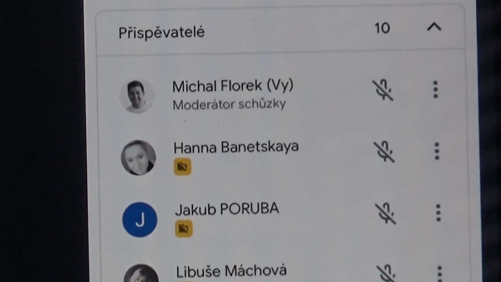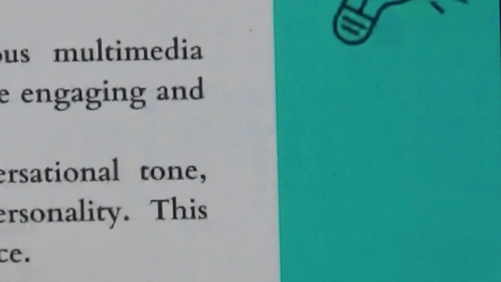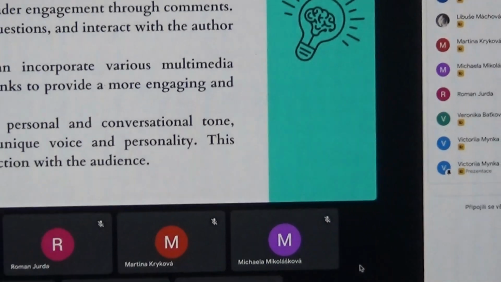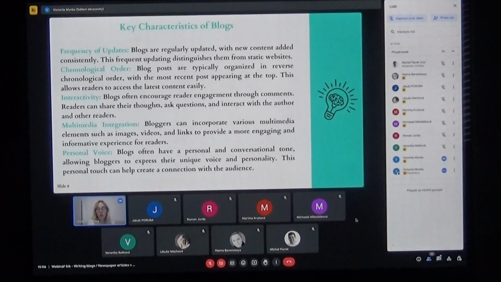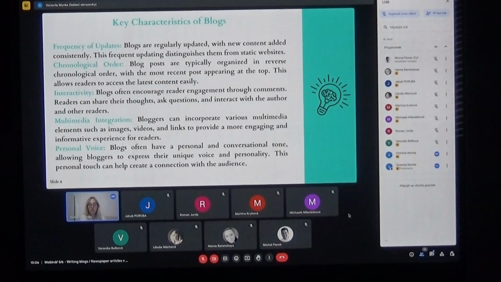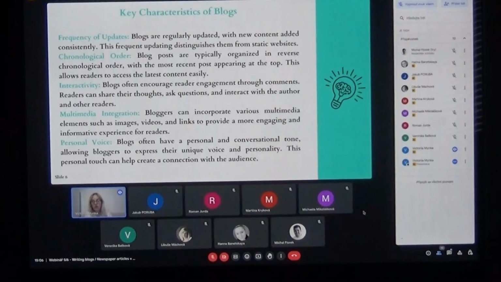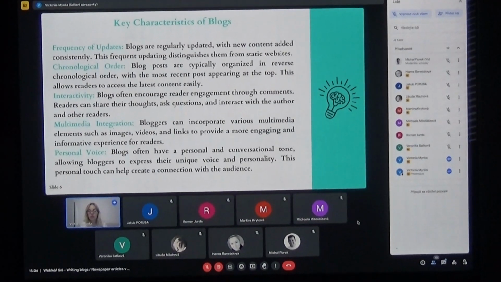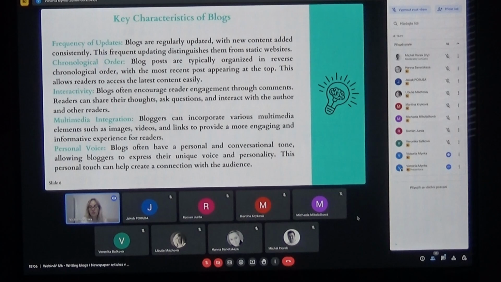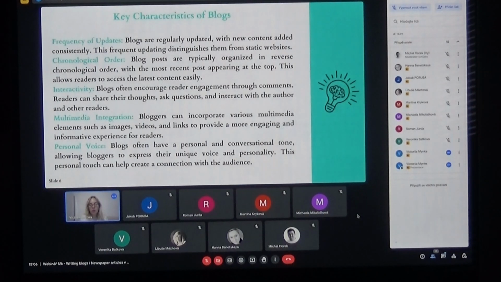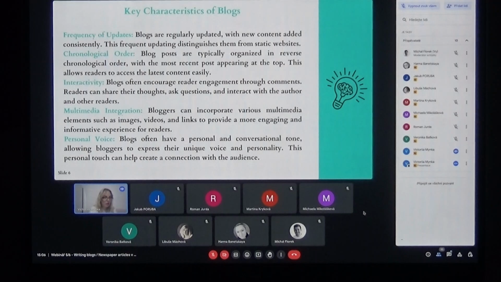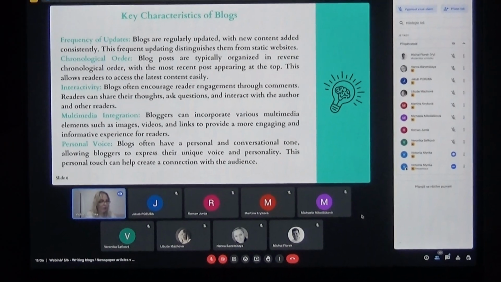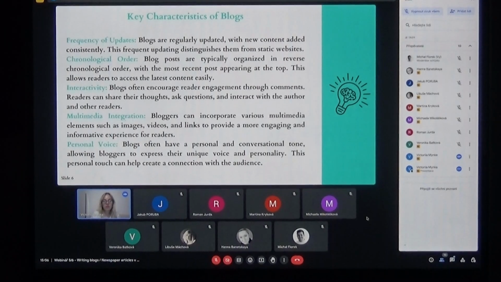Interactivity. Blogs often encourage reader engagement through comments. Readers can interact with the author and other readers. Multimedia interaction. Bloggers can incorporate various multimedia elements such as images, videos, and links to provide a more engaging and informative experience for readers. Personal voice. Blogs often have a personal and conversational tone, allowing bloggers to express their unique voice and personality. This personal touch can help create a connection with the audience.